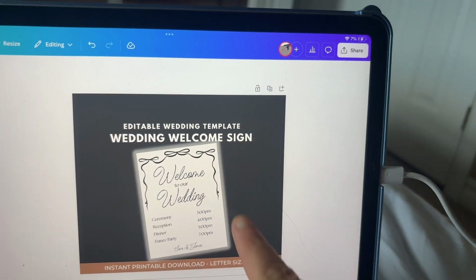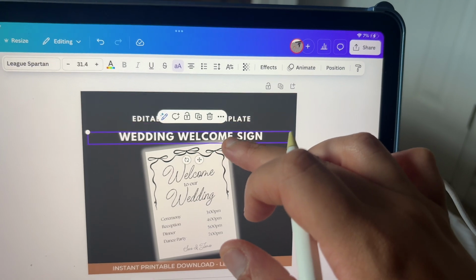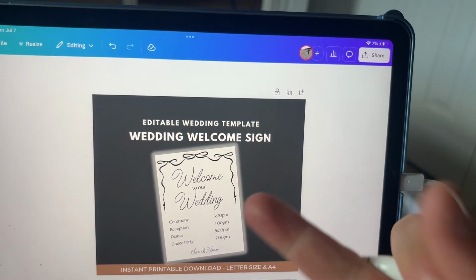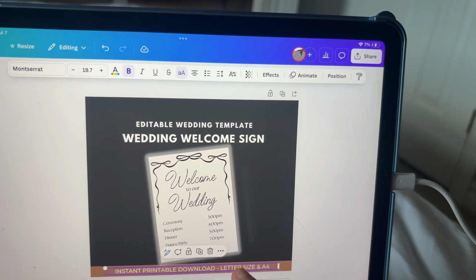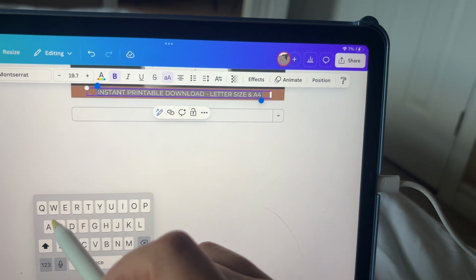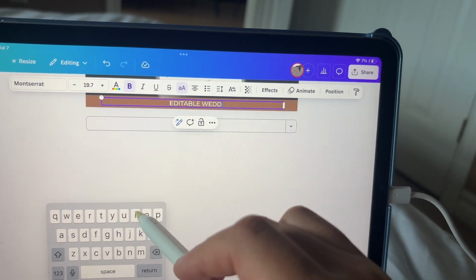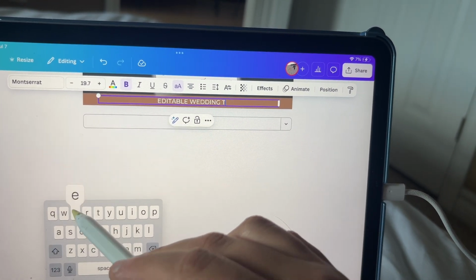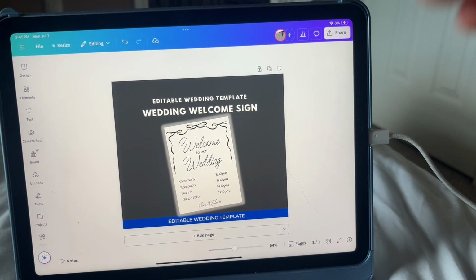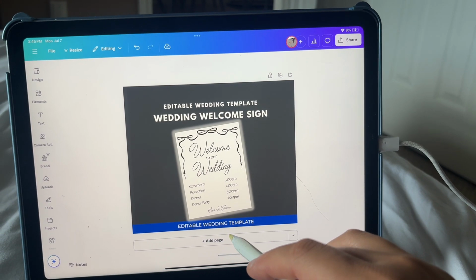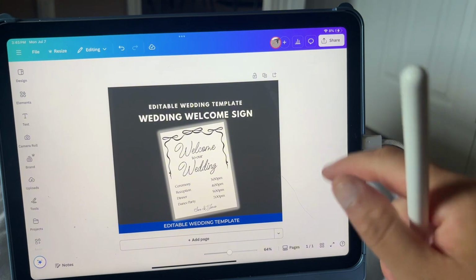If I have a light background product, I usually make the background on my Etsy listing darker, just so that it really pops out. And then here you can have fun with it. This shows instant printable download. You can add your sizing there, and then I would just reiterate that it's an editable wedding template. And then you can just add the sizing as well. You can add little things here. You can put a Canva logo here to stand out. You might want to put editable wedding template in Canva just to make it really clear, but that is your first page. So that's really simple.